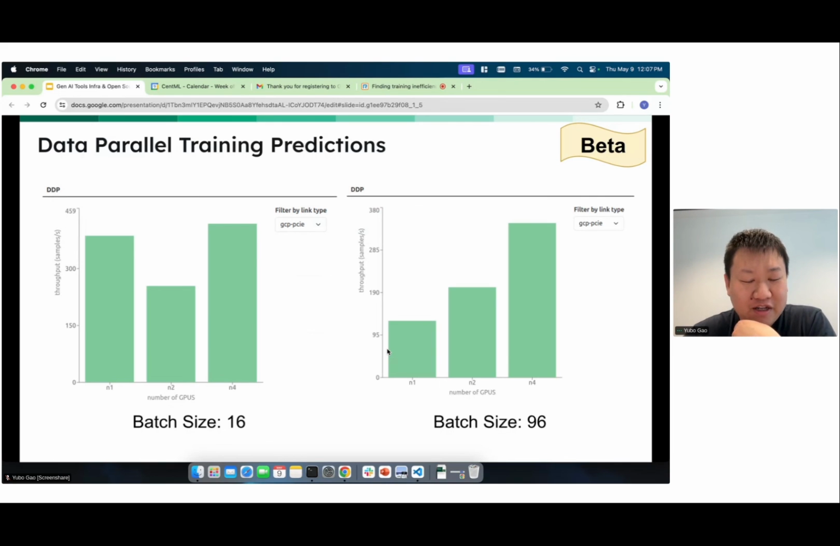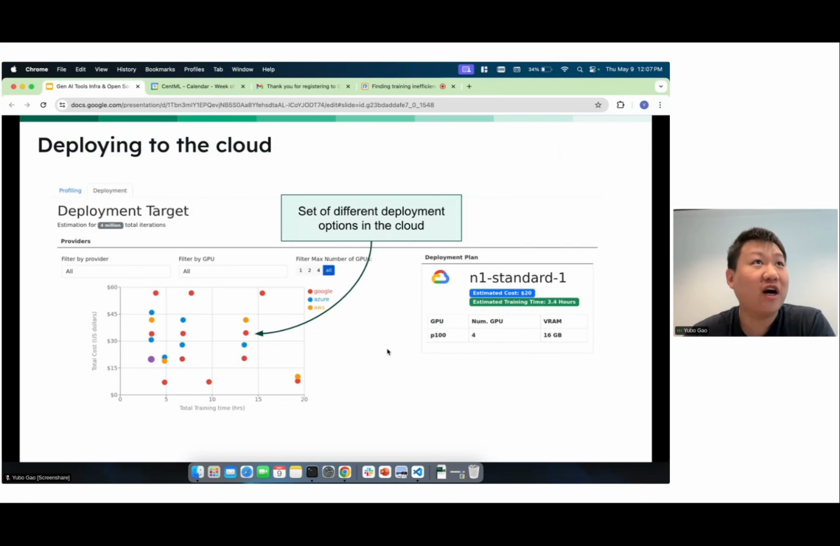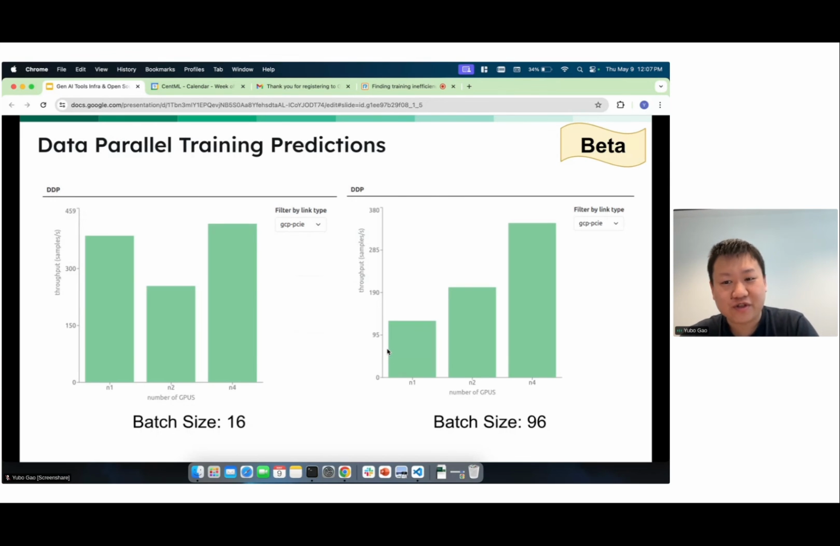And DeepView is currently under active development, and we're constantly introducing new features. One of the new features that we have recently shipped is the support for data parallel training predictions. So what this does is it takes a measurement of your local machine and makes predictions on what the performance would be if you use data parallel training, so if you trained on multiple GPUs.